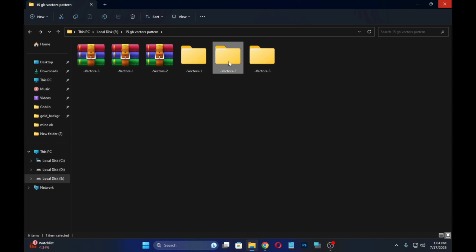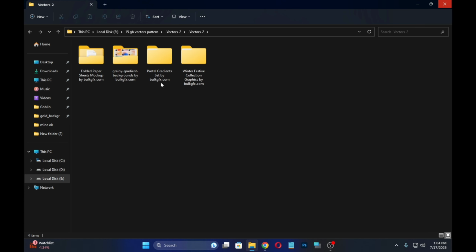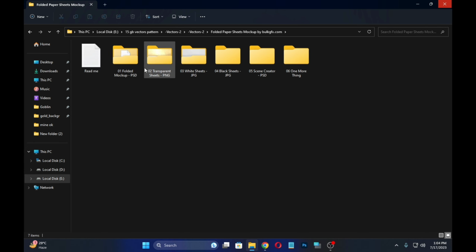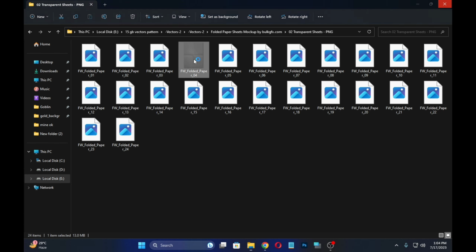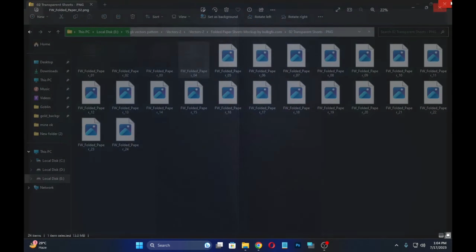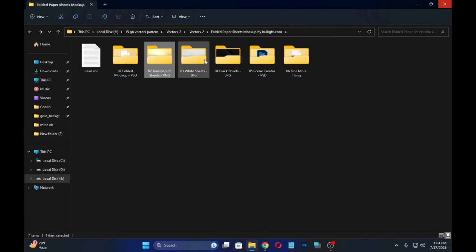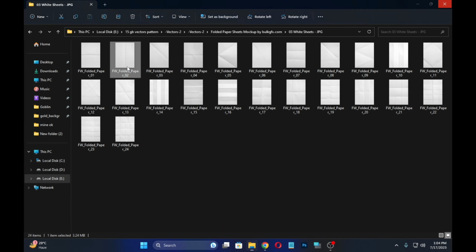So there is vector part 2. Extract these, and these are 4 templates: folded paper sheets, graining gradient, pastel gradient, and winter festive collection. PSD files, transparent PNGs. You can see it. And these are white JPGs, white sheets.